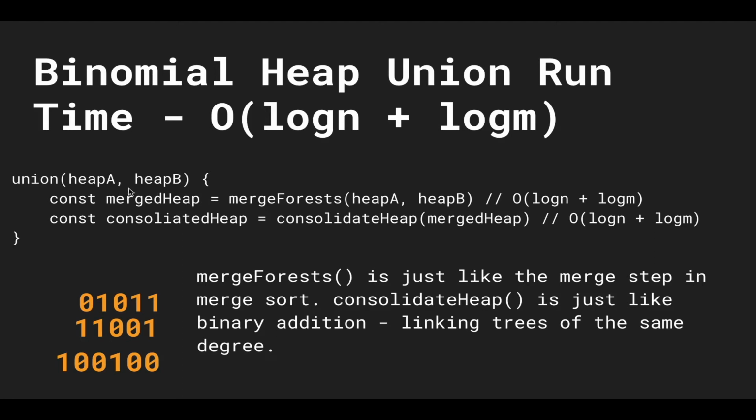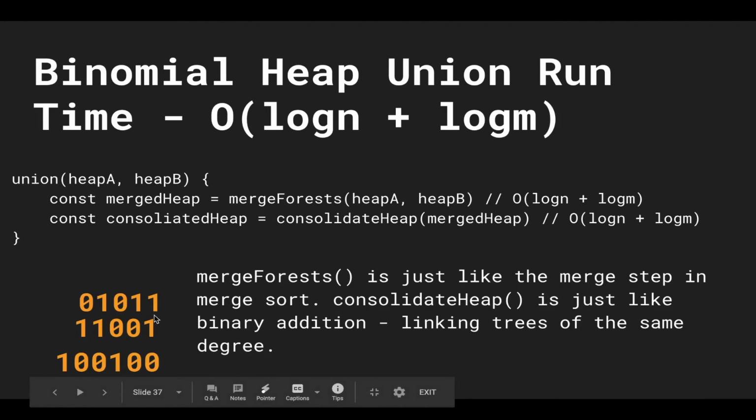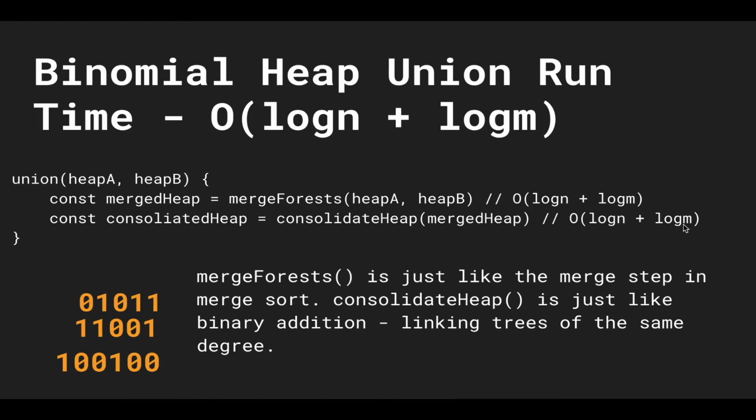But now this merged heap variable is potentially pointing to a heap that's violating the second invariant, which is a binomial heap can have at most 1 binomial tree for a specific degree k. So we're going to consolidate that, and that's just like binary addition. We're adding these bits, which represent trees, and this is going to be log n plus log m time. We're going to be traversing the list of roots and consolidating it by linking these roots together. Linking is just constant because we're just moving pointers, so the main work is just traversing this entire list of roots.